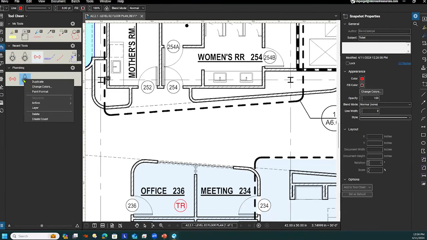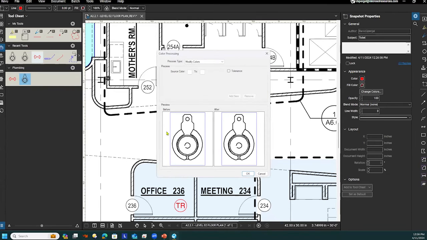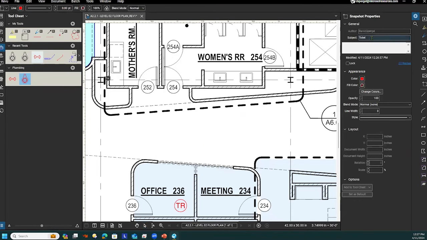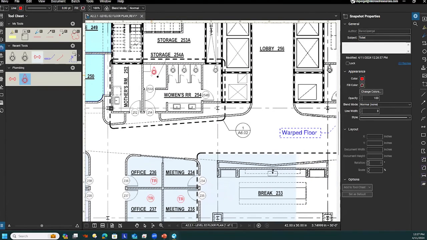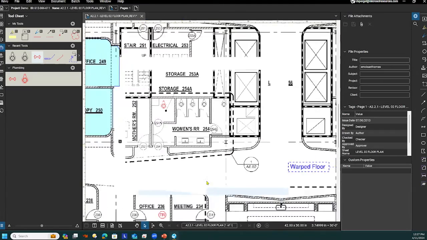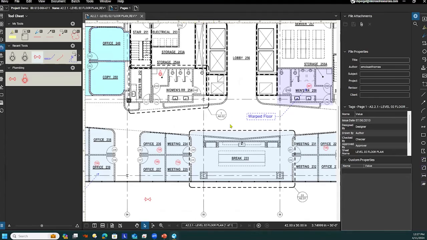If I right click on the markup in my tool set, go to Change Colors. Okay. It opens up the color processing window. So I can change my source color, choose black, change to red, go ahead and hit OK. And now my toilet is now red, still has the subject toilet. Beautiful, beautiful. You love to see it. So we can add a toilet there in the storage room. Why not? Why not? Okay.